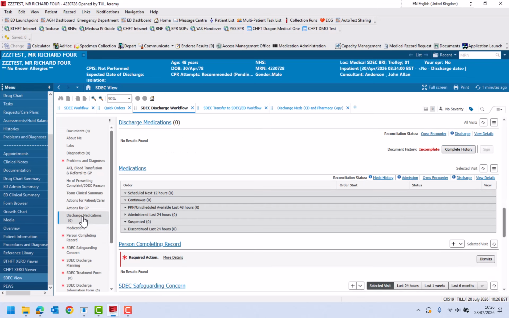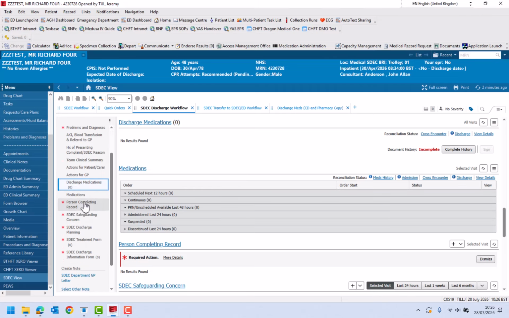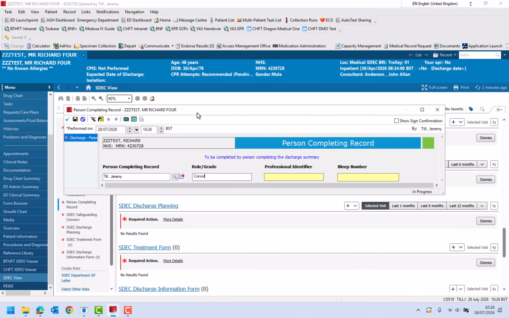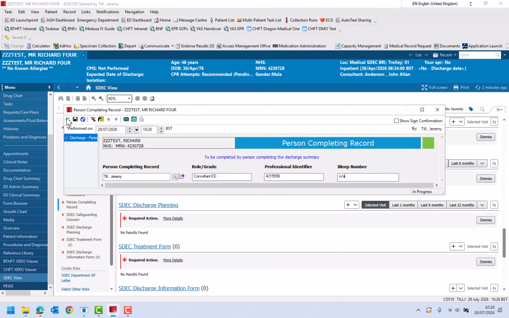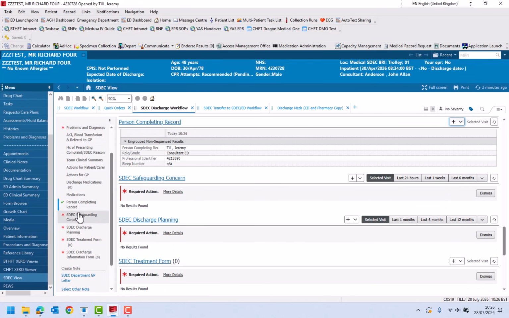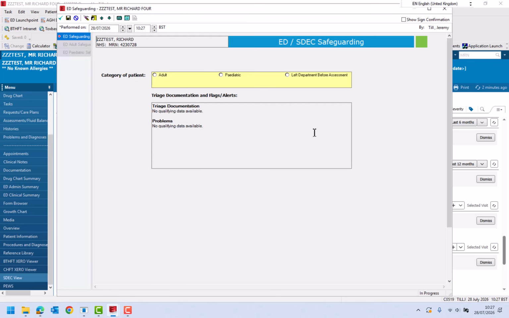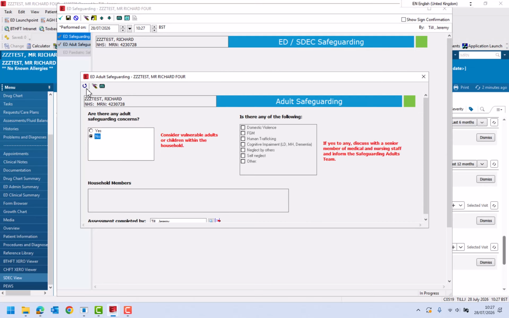If you have any discharge medications, they should be added here. You need to put in who it is that is completing this, which is your own name. You will need to click on the safeguarding button, to click on the down arrow. It's an adult, and there were no safeguarding concerns.